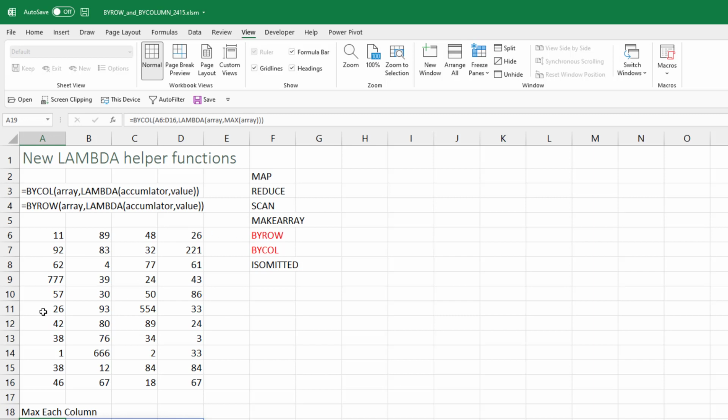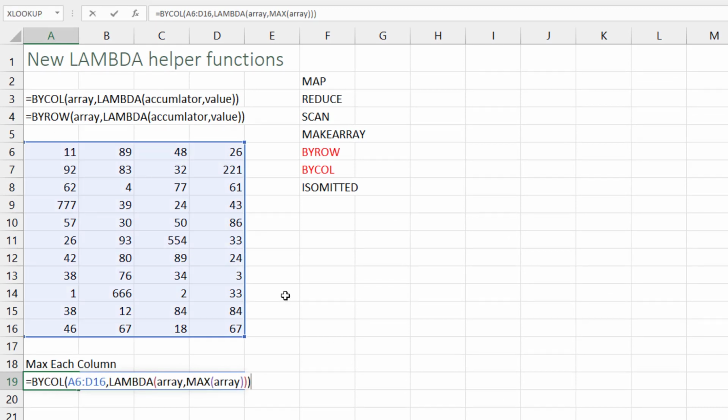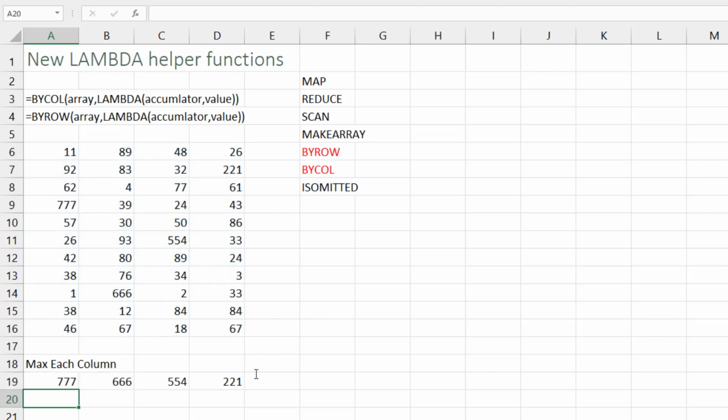All right, so BYCOL says we're going to pass it an array, and it's going to evaluate that array one column at a time. Just a really simple example here. I want to get the max of each of these columns in the array. I'm going to pass it as a single array, so A16 to D16, and then here's my Lambda built right into the formula. So we're passing it an array, and then for each column in the array, BYCOL is taking the max of the array. I press enter, and one formula spills, giving me 777, 666, 554, 221.